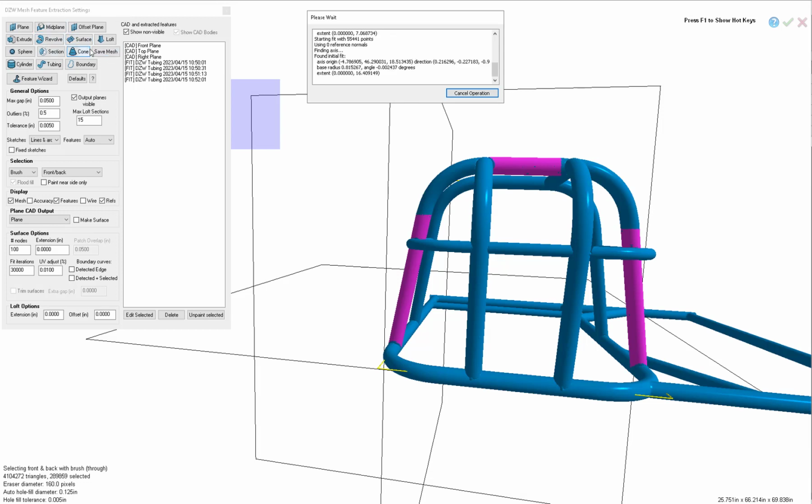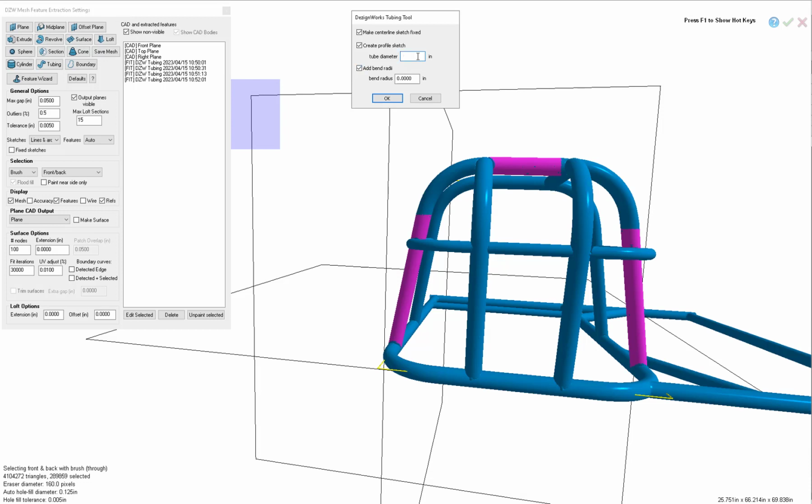As you can see, there's a lot of other tools here, so stay tuned for more videos going through all these tools.